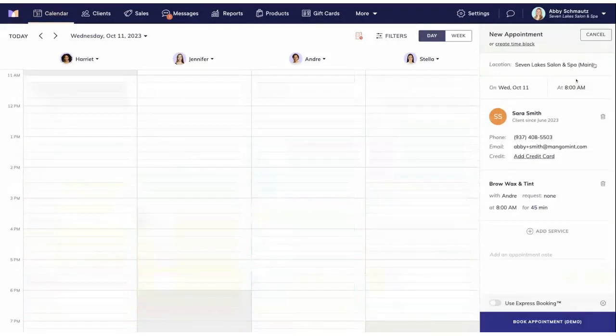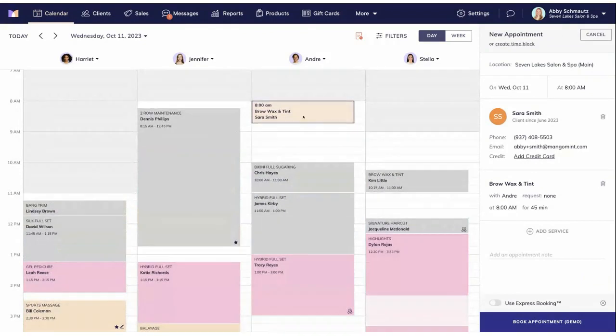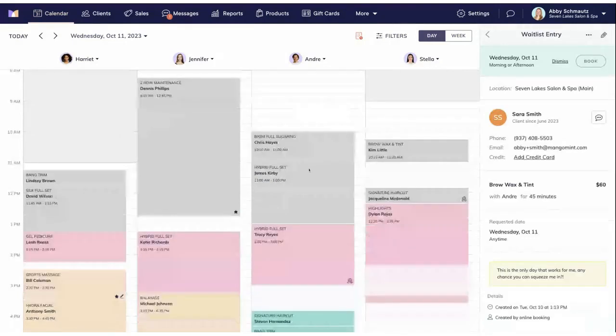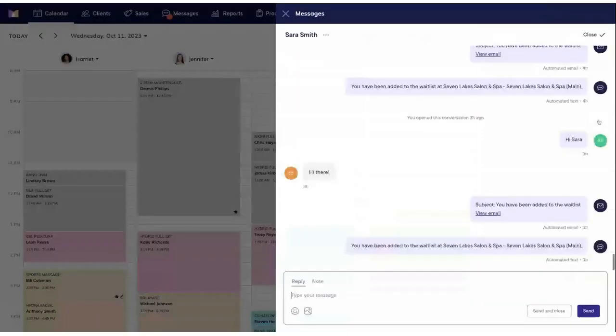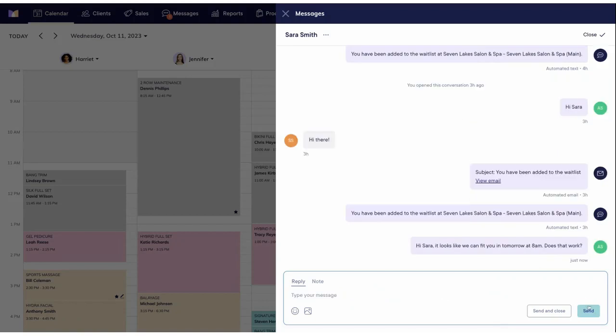Now we'll click book. This automatically takes me there and shows me, and it hasn't booked it yet. I see that it's available tomorrow at 8 a.m. Let me cancel that for now. If I want to check with Sarah to see if this time works for her, I can use our two-way texting feature. Let me click this, and I'll do a quick, hi Sarah, looks like we can fit you in tomorrow at 8 a.m. Does that work? And I'll send that. It's super easy to text her and see if that time will actually work for her.